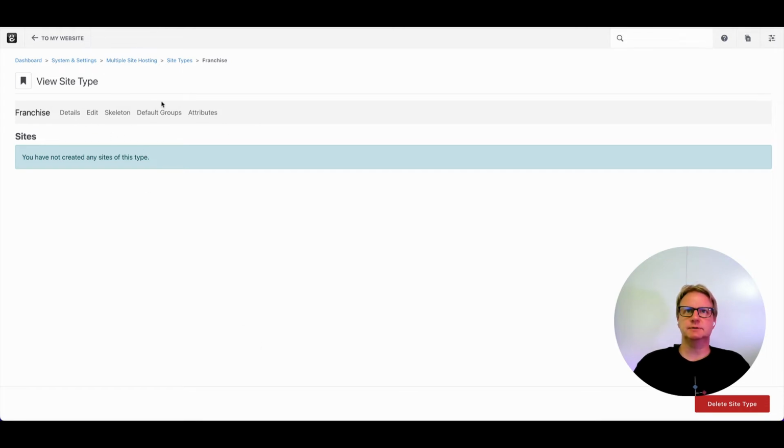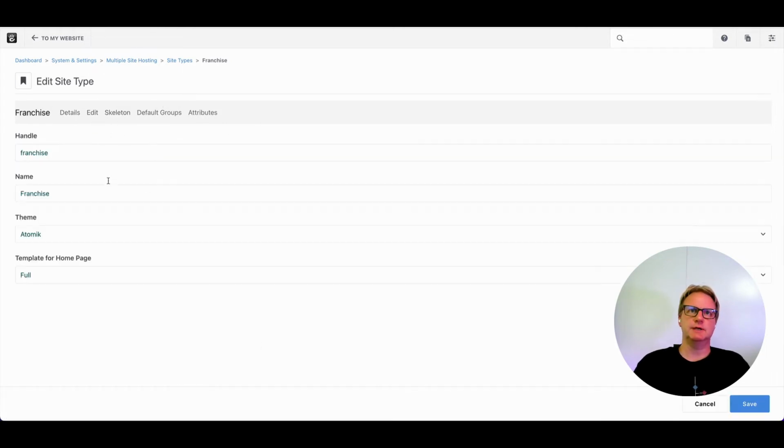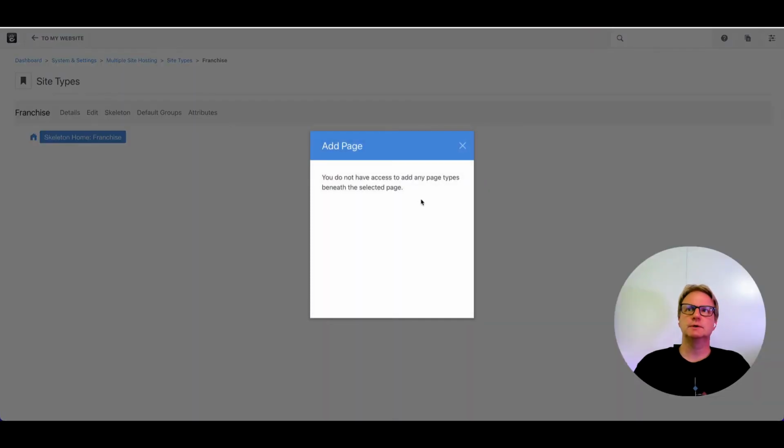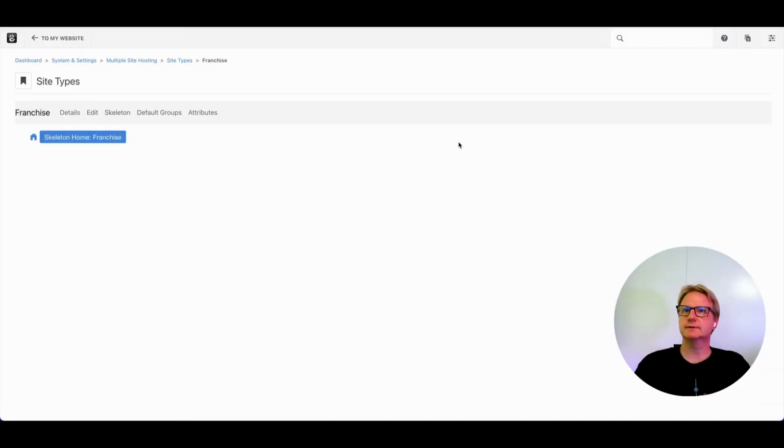Details is just summary details about it. Edit lets you change the settings that we made when we first created it. Skeleton is the site tree that we're going to make every time you create a new site of this site type. You need to change permissions in this to match. You should probably use the root admin user to pull this off.